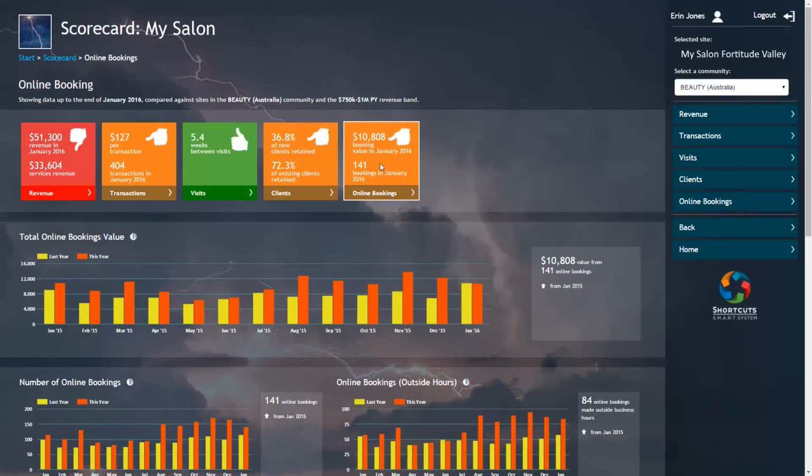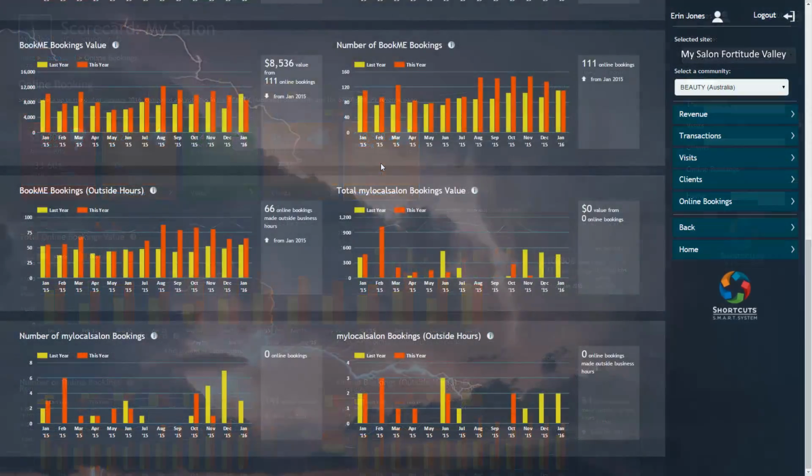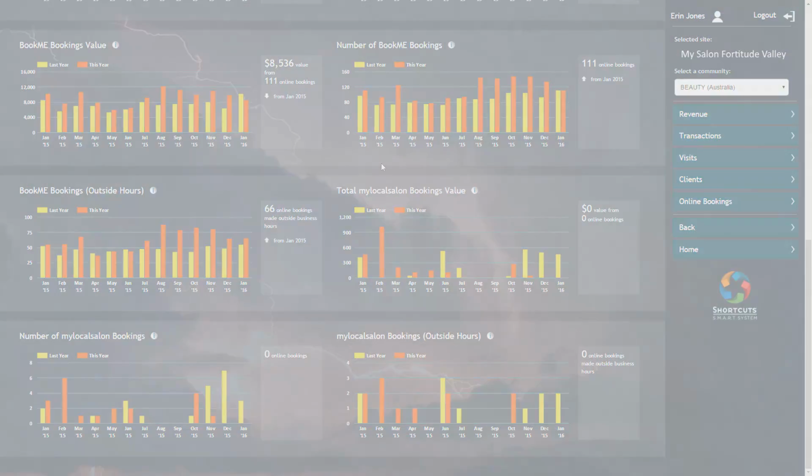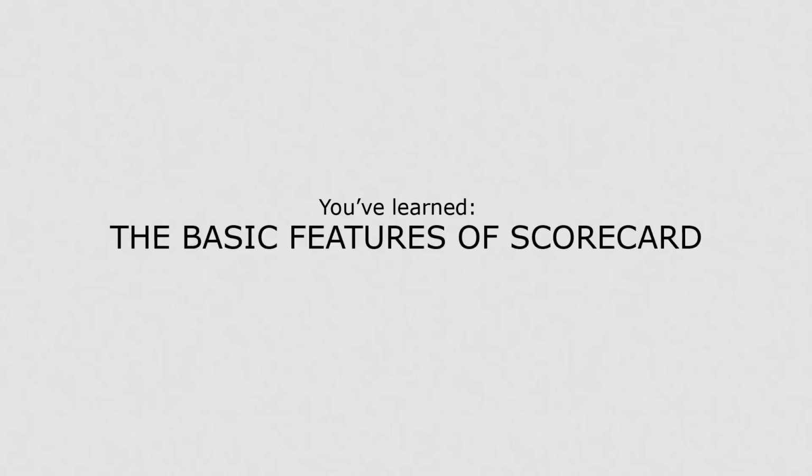Lastly, we have the online bookings page, where we can view the total value, the total number of bookings, and the number of bookings outside business hours for BookMe, My Local Salon, and all online bookings. For the online booking graphs, it's important to make sure that your business hours are set up correctly so the outside hours data can be calculated accurately. Now that you understand the basic features of Scorecard, you can use this tool to analyze your business performance.